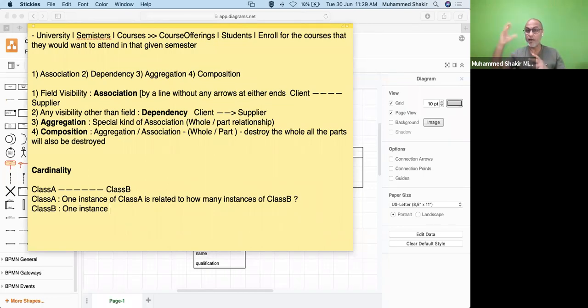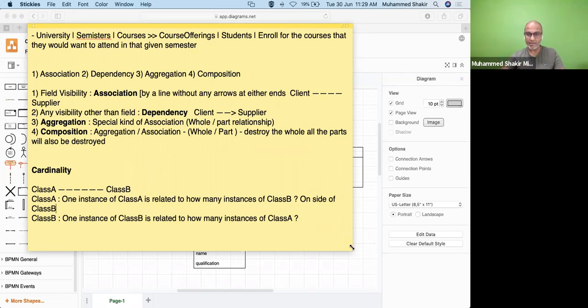So forget about that one to many, many to many, many to one, all that. This is what you are supposed to do. One instance of class B is related to how many instances of class A. This will be the question. If from class A side you say one instance of class A is related to how many instances of class B, whatever is the answer, the answer will always be on the side of class B. Okay, you will write the answer on the side of class B.